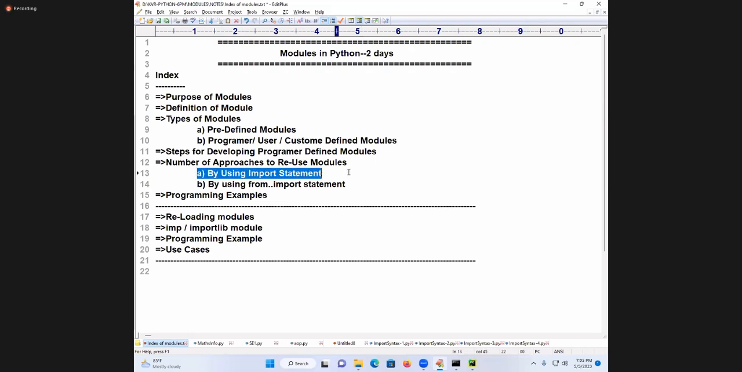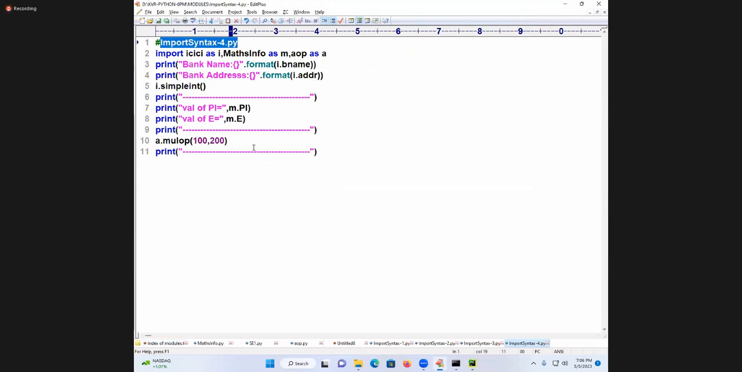What is the first syntax? Importing a single module. Next, importing multiple modules. Importing a single module with alias name. Importing multiple modules with alias name. Right? Fine. Go to the place and then save this now.